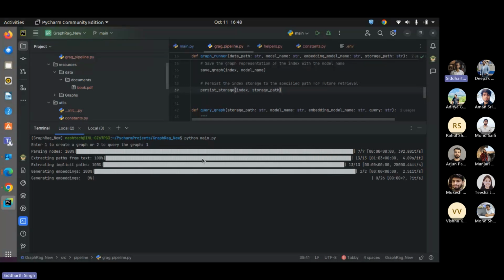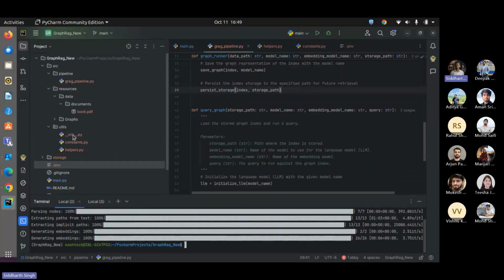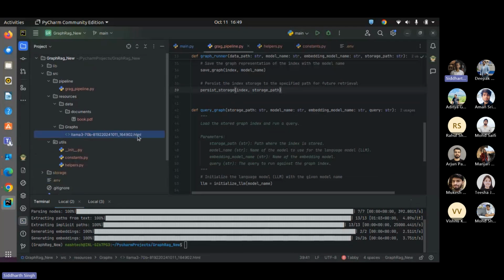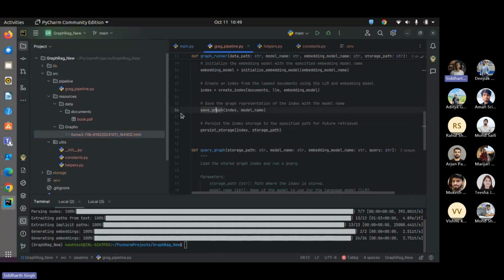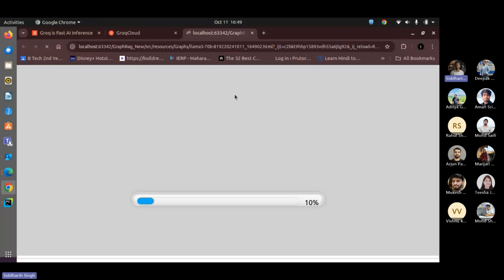Yeah, so the LLM's function is completed. Now it is generating embeddings. Yeah, so the embeddings are also generated. Once this process is completed, we can see that in the graph folder, there is a graph that has been saved. So this is the graph that I have saved here. If you want to visualize the graph that has been created, you can open it with any browser.